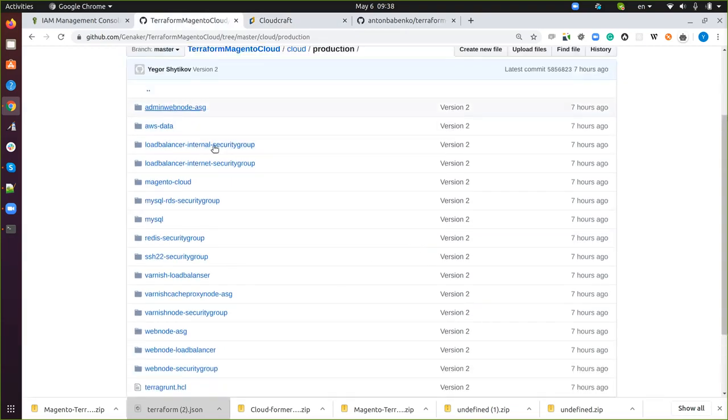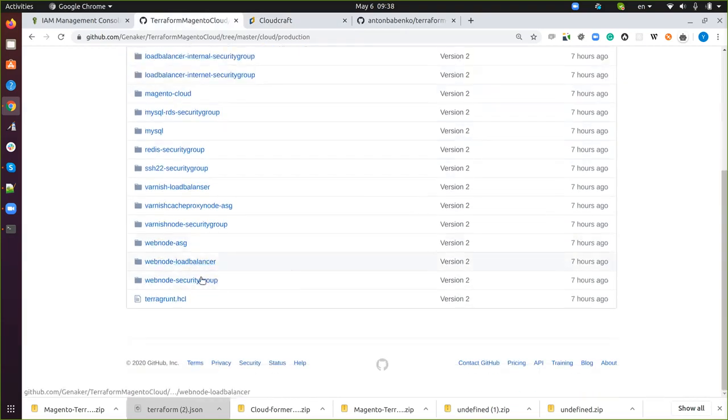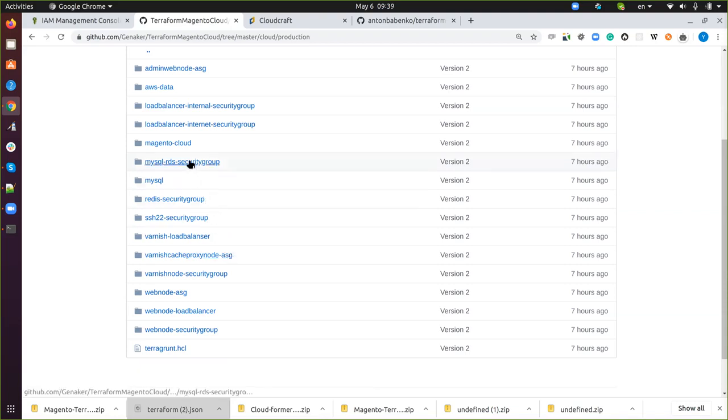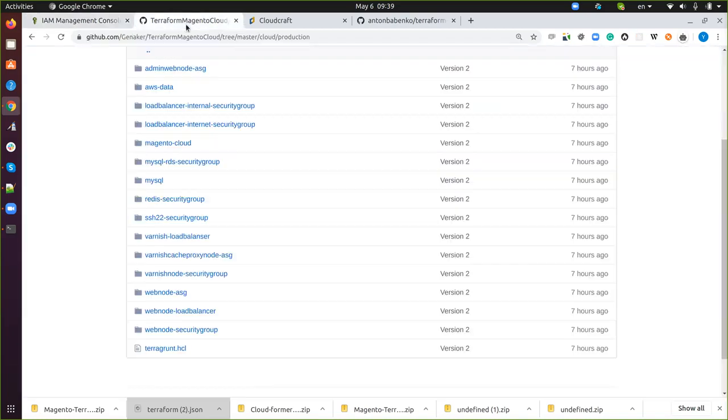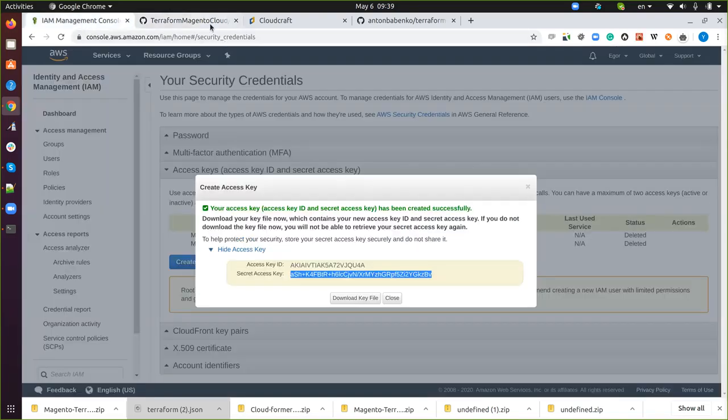We have this Varnish load balancer. Also, we have a lot of security groups for AWS. Also, Varnish proxy, auto scaling group, VPC, Magento Cloud, it's our VPC running Magento. Terragrunt apply all will apply all these elements to AWS, and create all these elements in AWS.